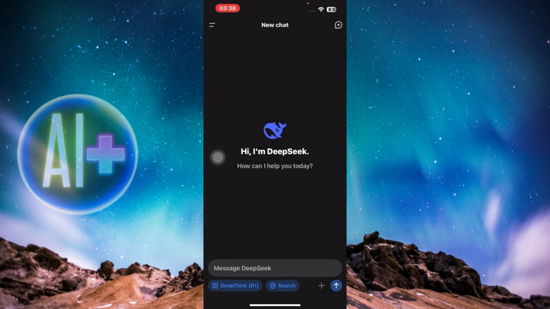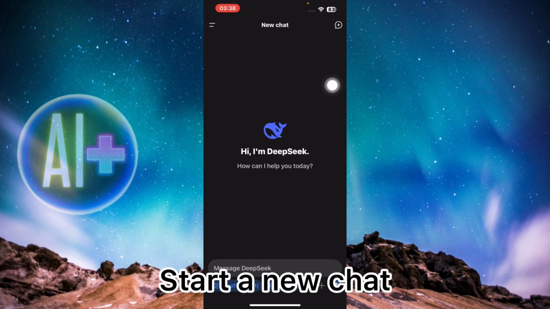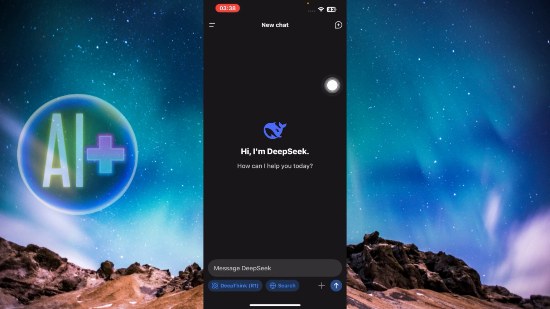Now you can go back to the chat, and at the top right corner, that is the new chat button. If you want to start a fresh conversation, just tap this button. It clears the chat window and lets you begin a new session.